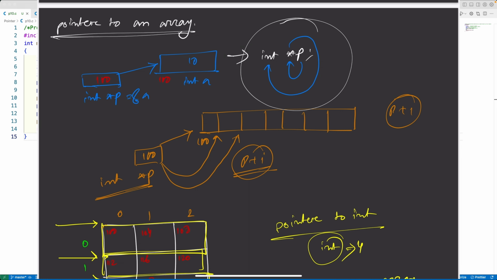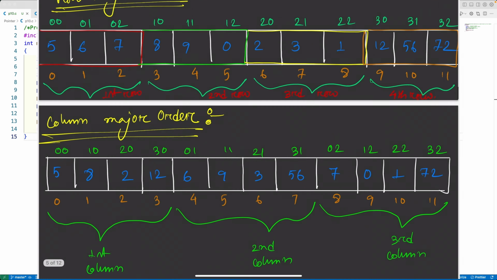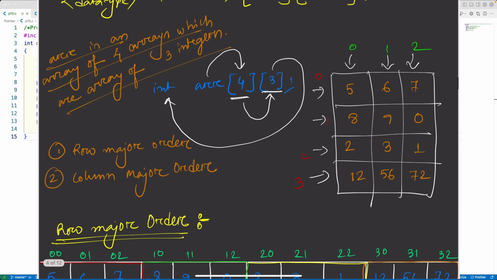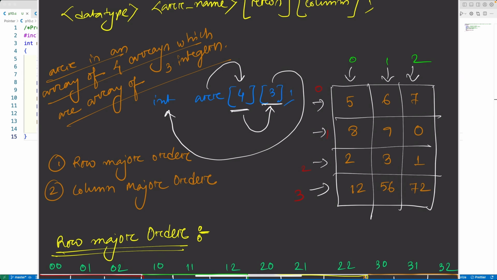So I told you also, it depends on the precedence and associativity thing, right? Here also I told you how you will take it. As it is a left to right associativity, that's why we took this one first and this one second. That's why arr is an array of 4 elements. Those elements are arrays of 3 elements, which elements are integers.